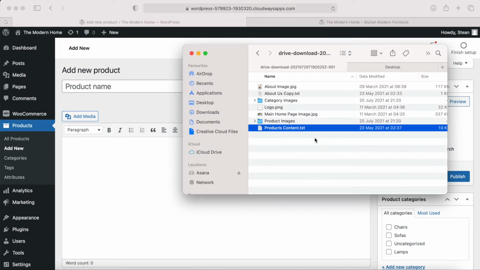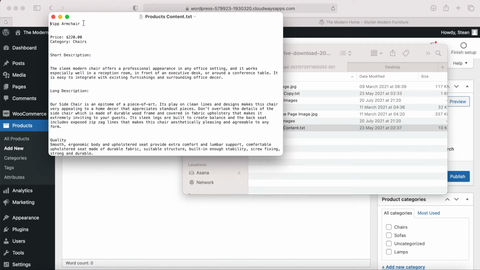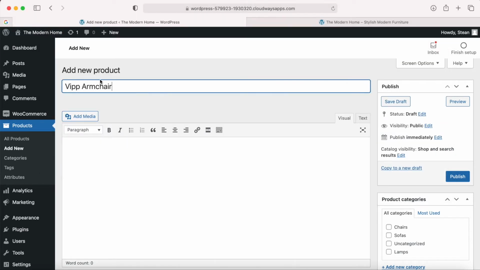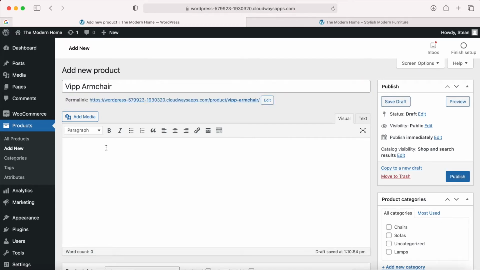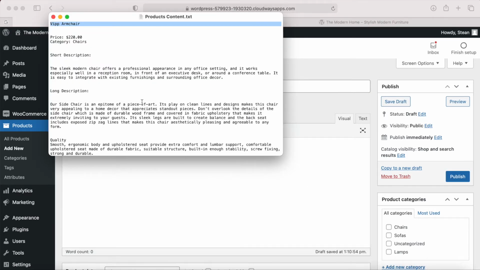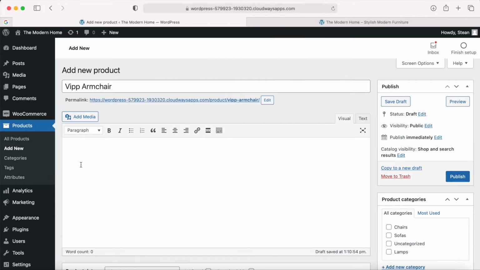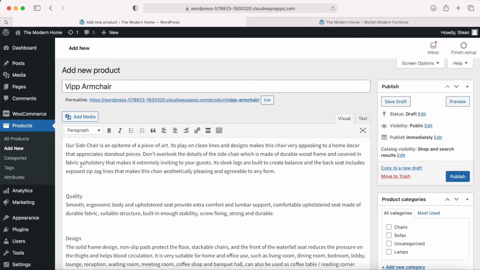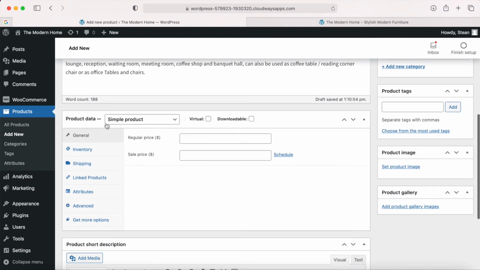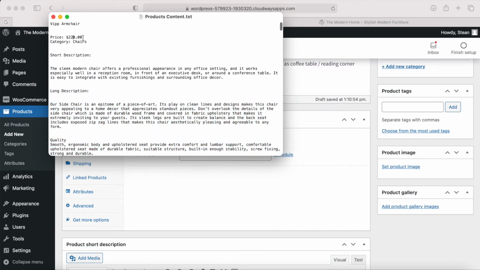So I have all my product data in this one document. If you download it, you can follow along or you can add your own. I'll open it. And my first product is the VIP armchair. So I'll copy the title, paste it. In the main description, go back to your document, get the long description of your product, the main description, copy that and paste it in the section. Next, product data. So this is already a simple product. We don't have to change that. The product price, it's $220.